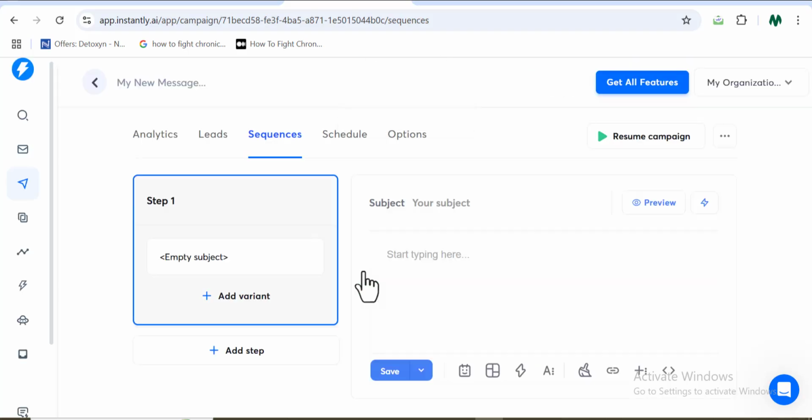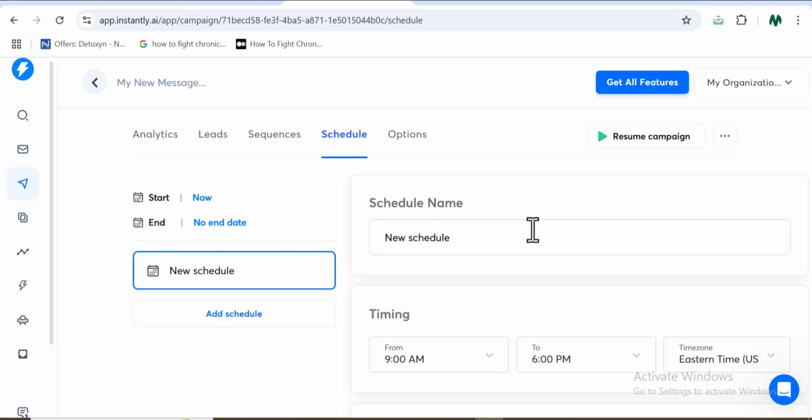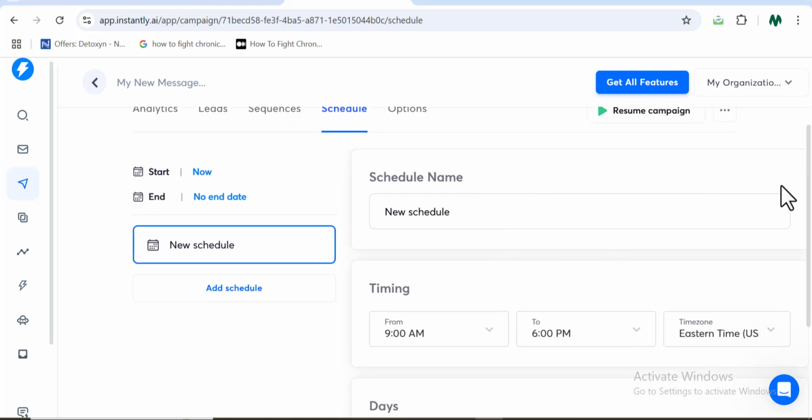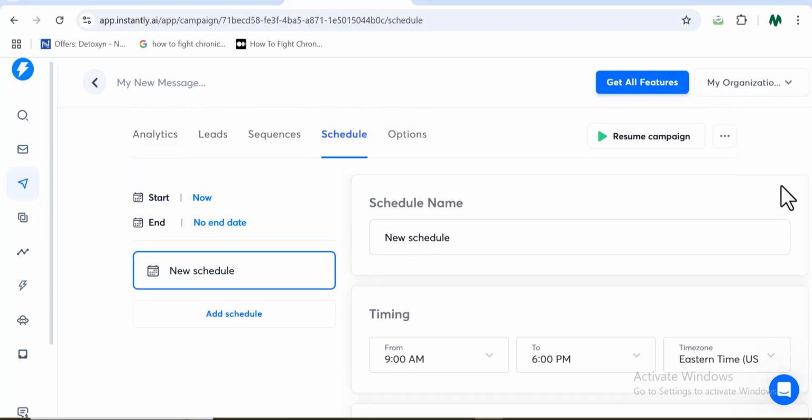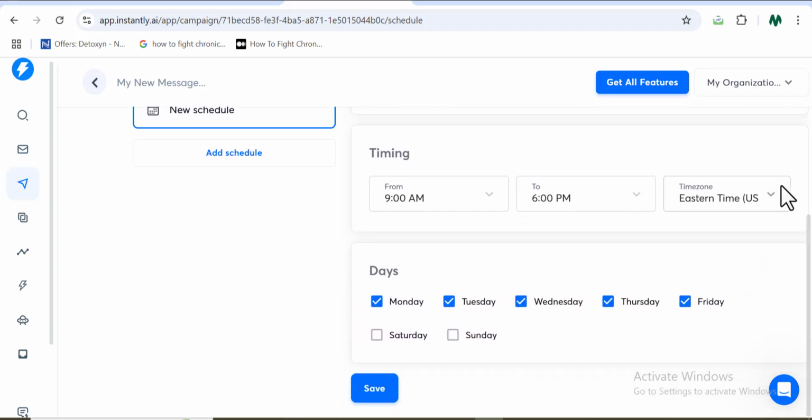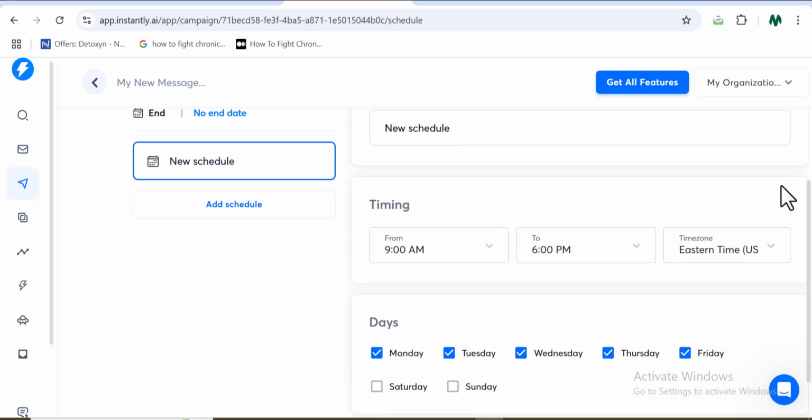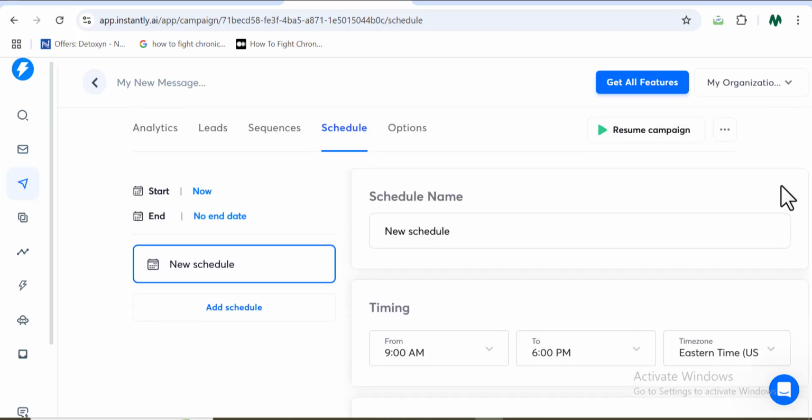Now, once you are done with importing, this is where you'd have to write your email message from the subject to the body, and doing that brings you to the schedule tab where you can choose when your email should be sent to your email list. So once you've been able to write your email copies, the next thing you have to do is to schedule when you want your emails to go live. And this option is what I love about Instantly.ai. You have the option to choose the days and the time you want those email campaigns to go live.